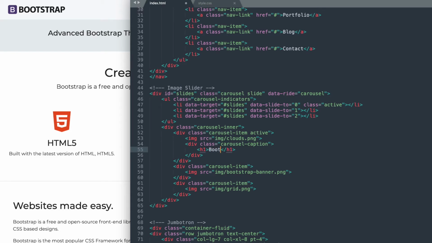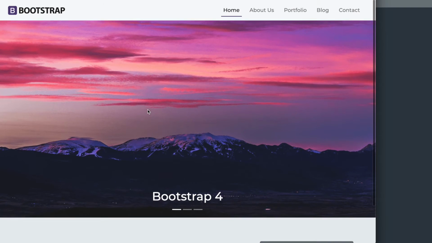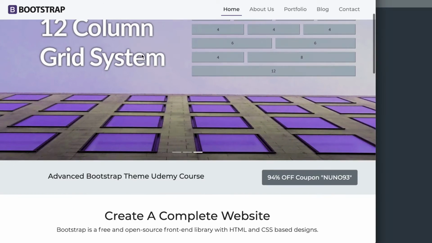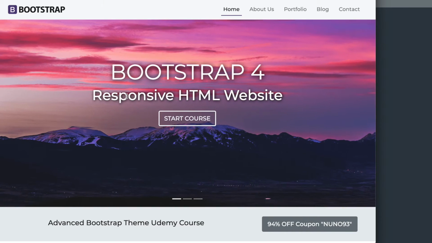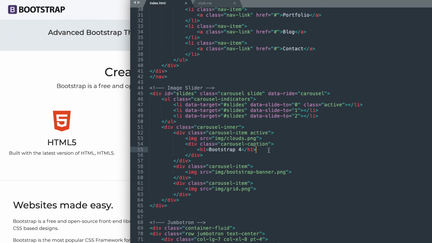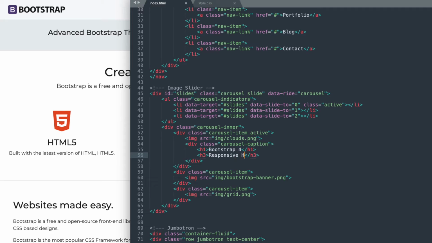And the first one is going to be a heading 1 that we're going to call Bootstrap 4. And there we have the first bit of our content displaying with the heading 1. And then underneath that we'll have a heading 3 where it says responsive HTML website. So H3 responsive HTML website.